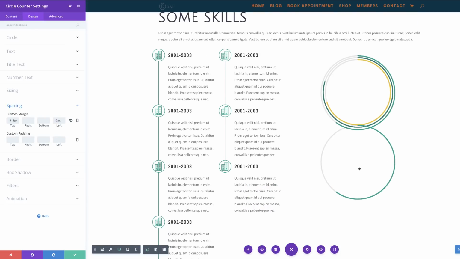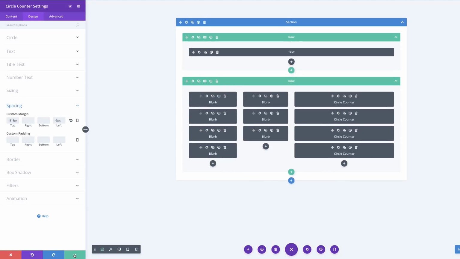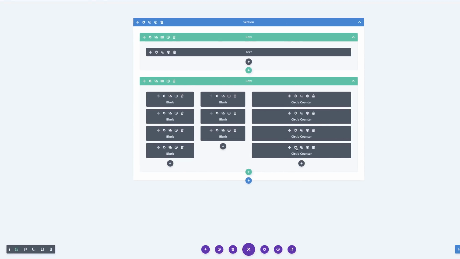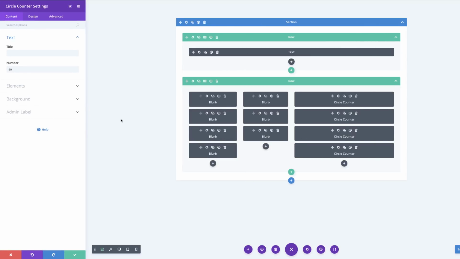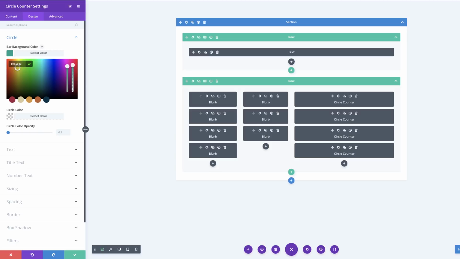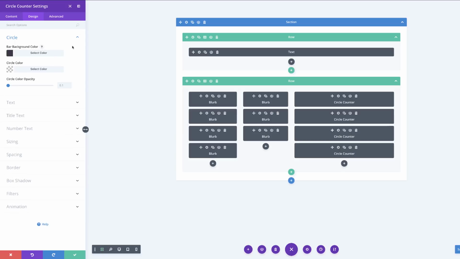Now we're left with one more circle. So let's go ahead and do that. So I'm going to click on my wireframe view and then save this for now. Move on to our last circle counter. I'm going to change my value here to 90. Move on to the design tab. So I'm going to click on circle, change my bar background color, paste it in here like that.